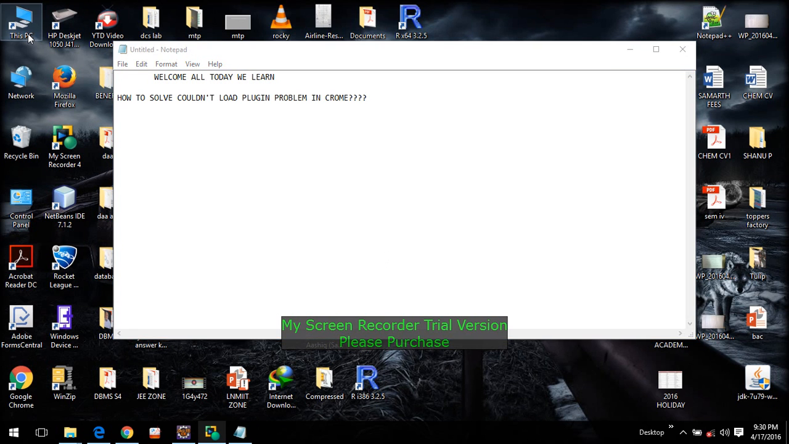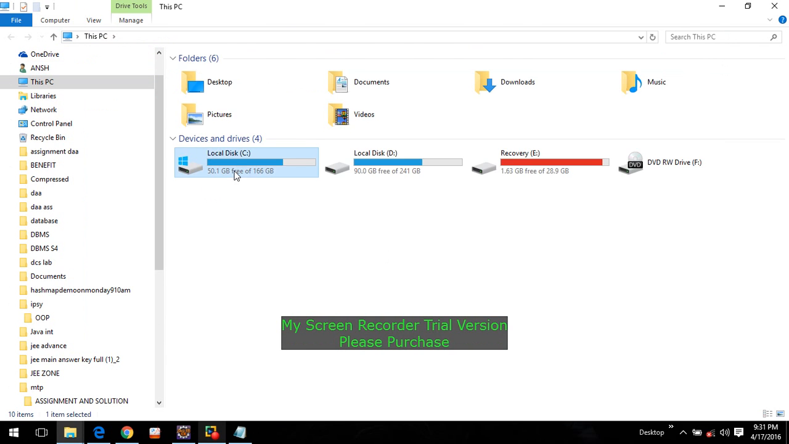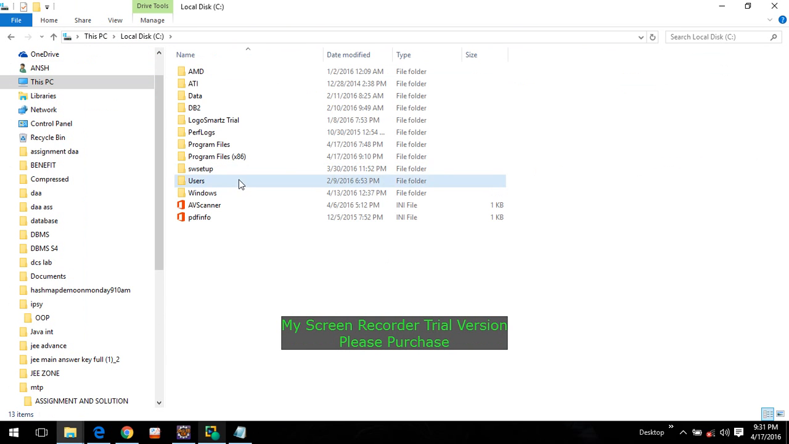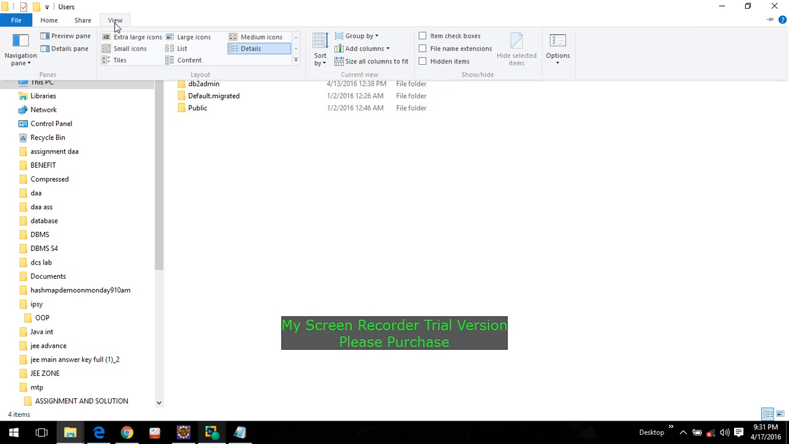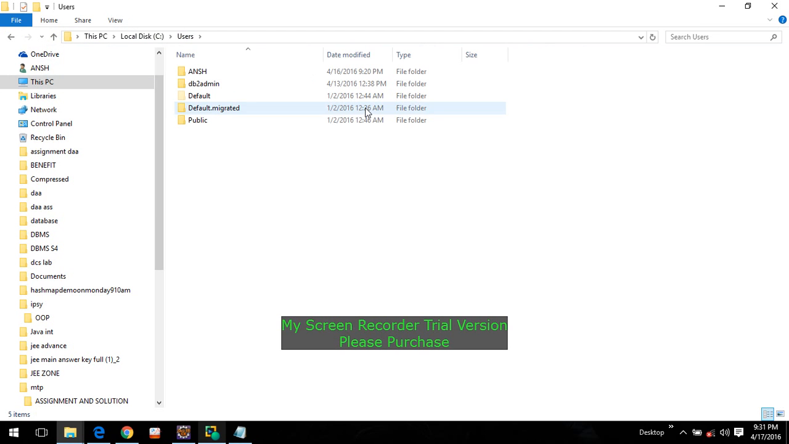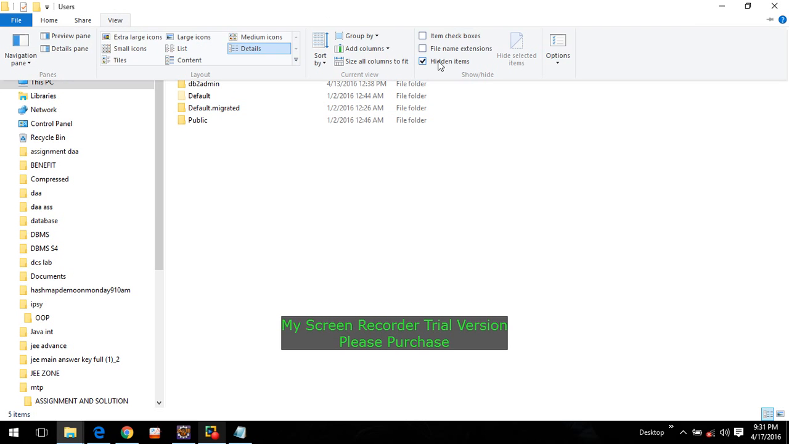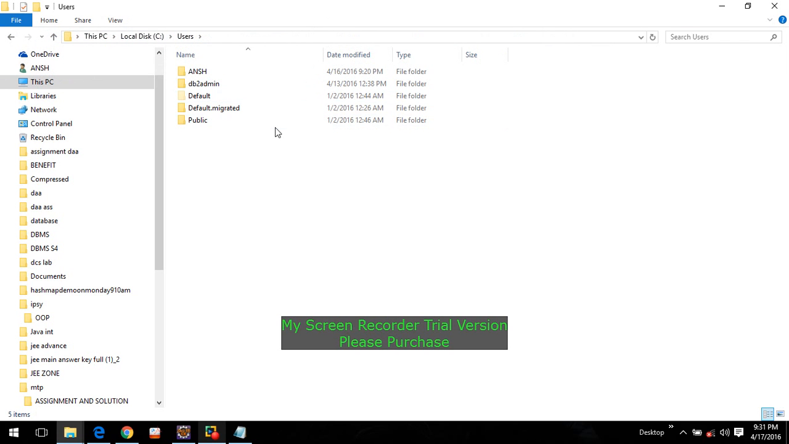Just go to your PC. After that there is a C folder. Then go to the user account. Then make sure that all the hidden files are also shown there. So just click View, then Hidden items. You can show all the hidden items there.